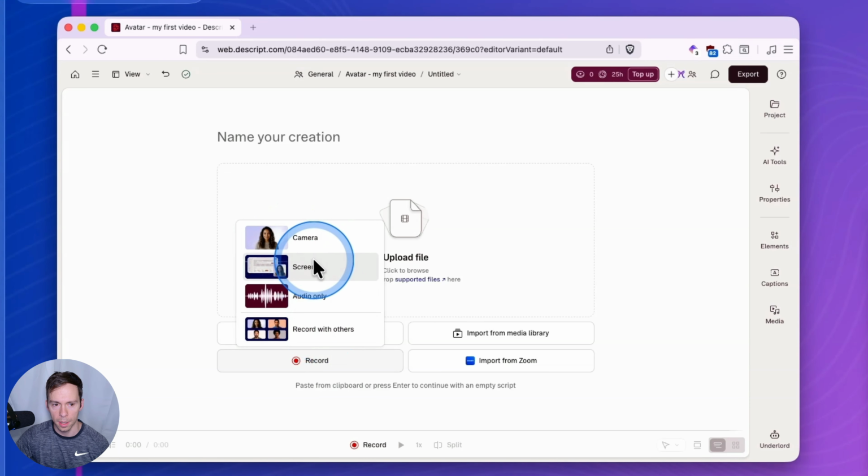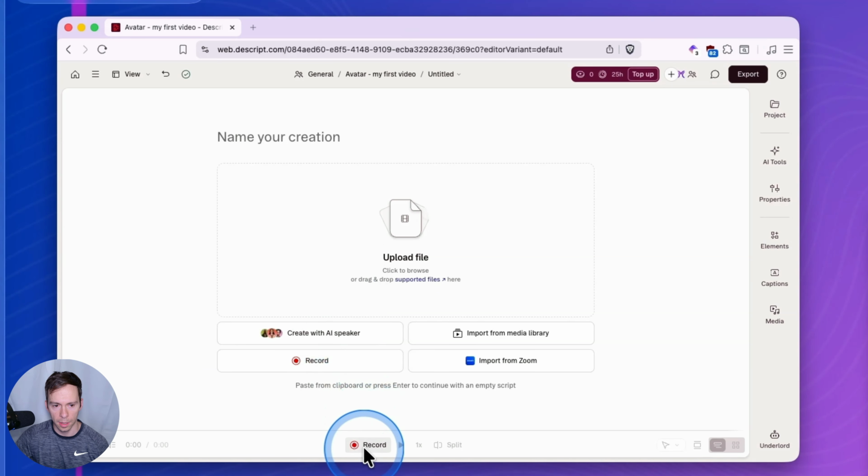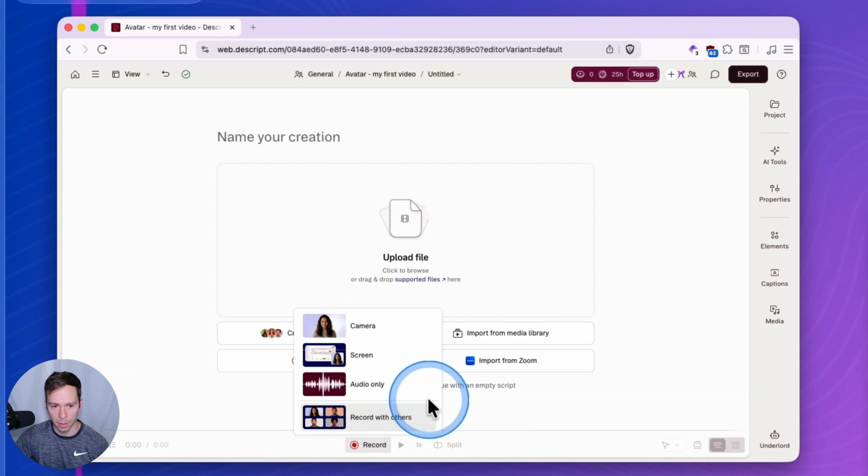There's camera, screen, audio only, and record with others. And so if I come down here, there's the same ones. Record with others is Descript's Rooms, which is sort of like a Zoom functionality where you can have a remote interview. So somebody at their home office can have a conversation with you wherever you are in the world. These other 3 depend on what you're trying to create.